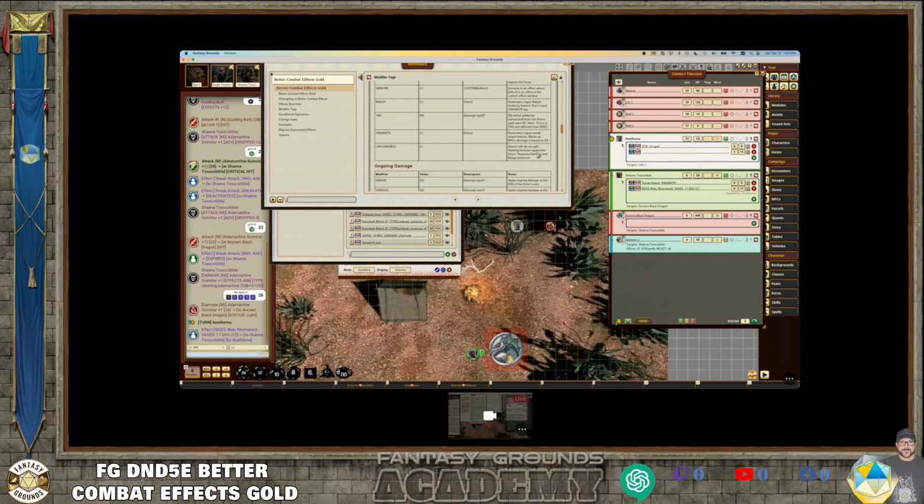Sneak Attack, and then Unflankable, that requires the flanking and range extension. But if you have that extension, you use the flanking and range optional rules. If you have somebody that can't be flanked, you can throw Unflankable on them and it'll disable flanking for that. Sure.